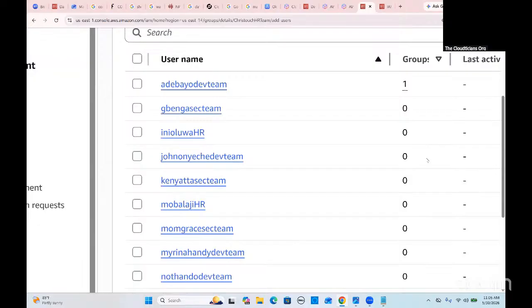You cannot add the wrong user if you're not careful. Because like someone said earlier, sir at the back, he said there could be two Mikes in a company. So which Mike are you adding? You want to make sure that it's the right Mike that you are adding.